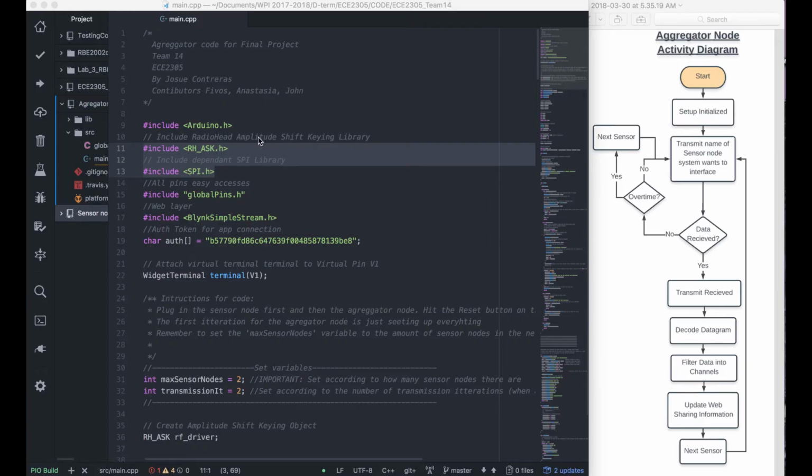So let's first take a look at the code for the aggregator node. Right here to the right, I have a flowchart that we will be looking at. So here, the main libraries to include are the RadioHead library that uses the ASK amplitude shift keying that we talked about before in the video, and the SPI library.